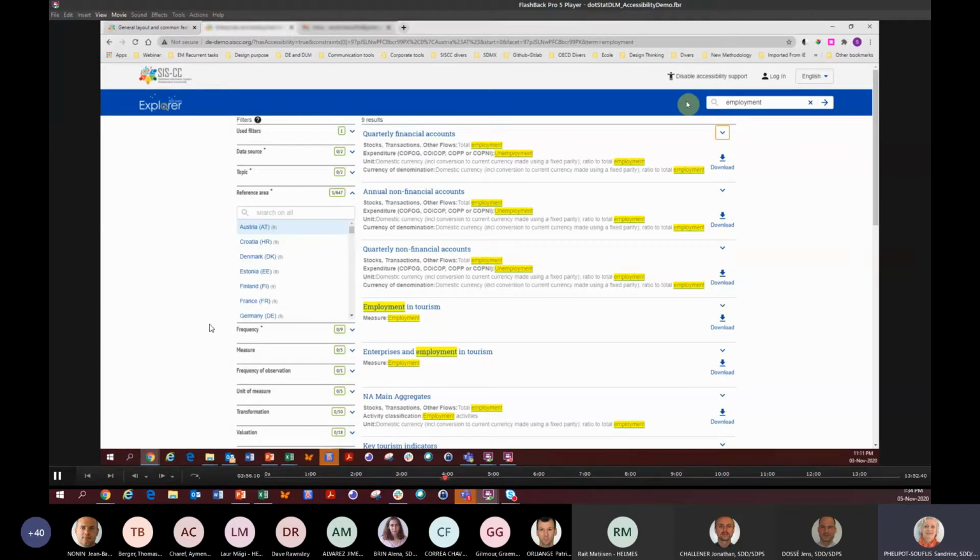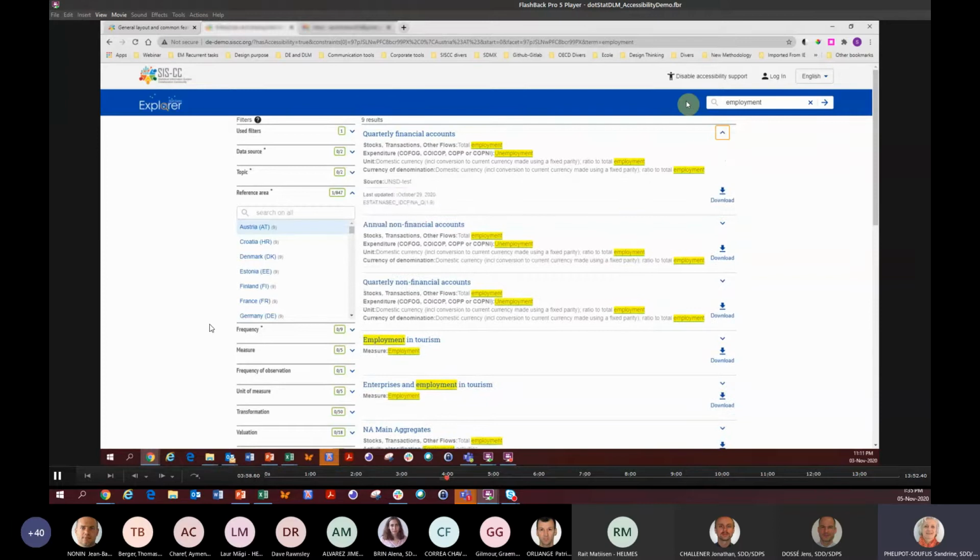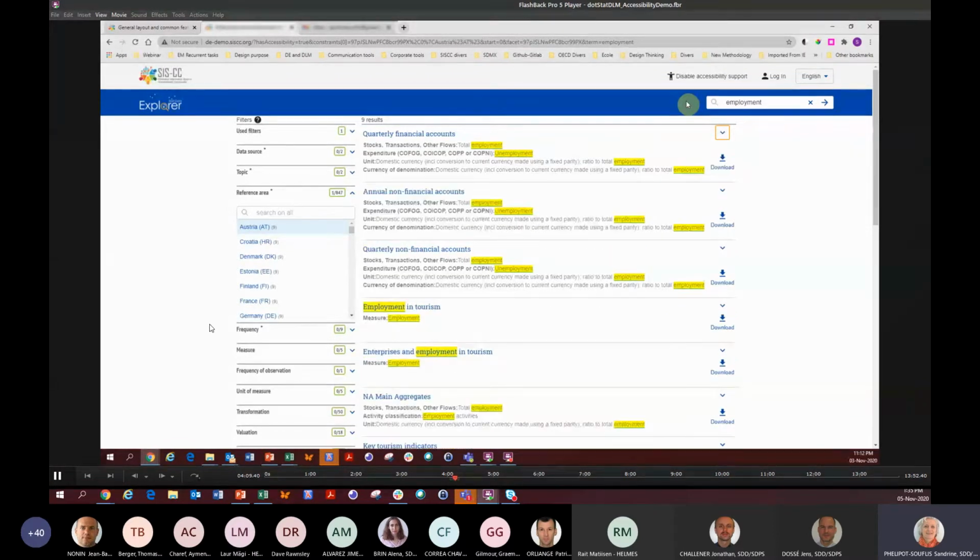So now I'm also showing you that it's possible to have more information on the data flow with the down arrow. And it shows you that you can find some other information. For now, we have only the source, where the data flow is coming from, a date, and also the SDMX ID of the data flow. So the triplet ID with agency, the ID of the data flow, and its version.